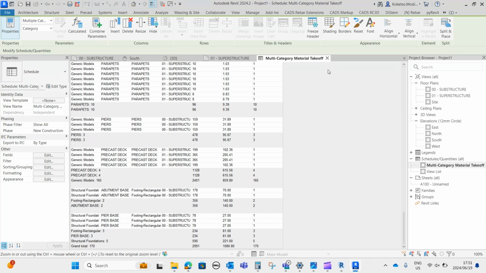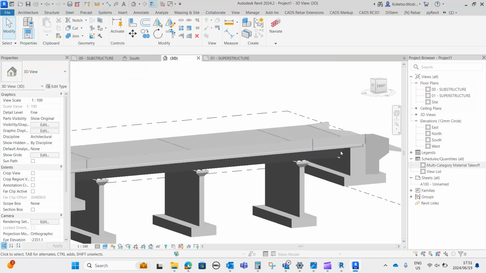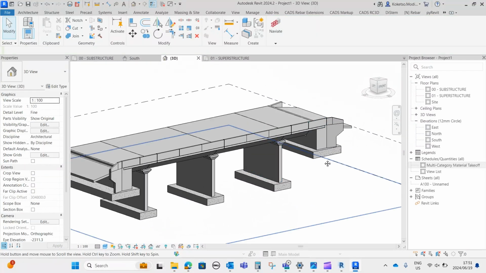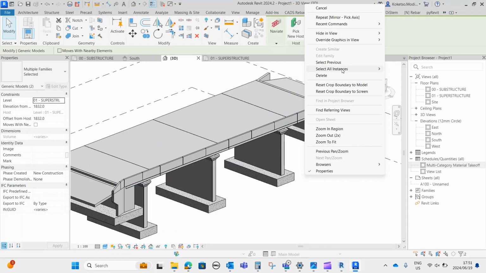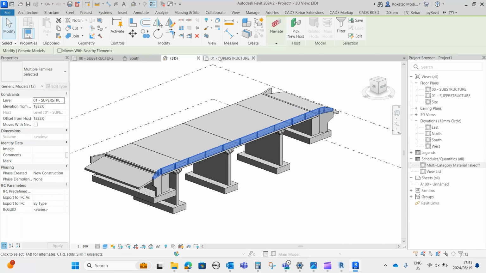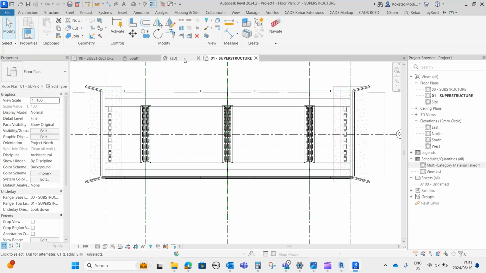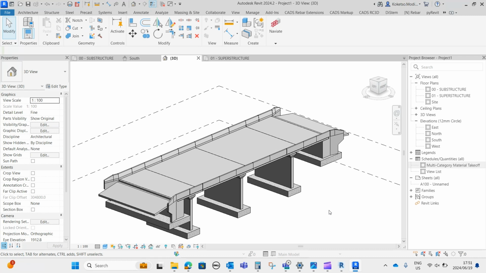The only thing we can do is add classification to this unique class 2015, and then add your marks and all those things, and then you can just take it to Bexel Manager or Navisworks, and then you can manage to do construction planning. Anyway, you can just select these parapets, right click, select on instances visible in view, go to the superstructure floor plan, and then you're going to mirror them towards the other side. Go to the 3D view, and this is what you have.